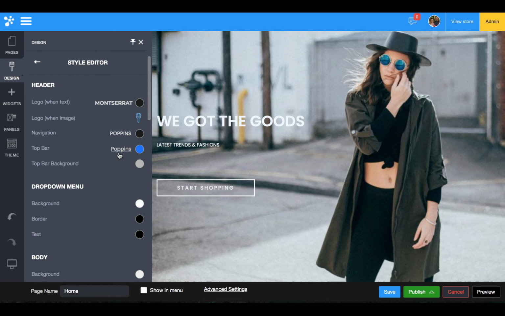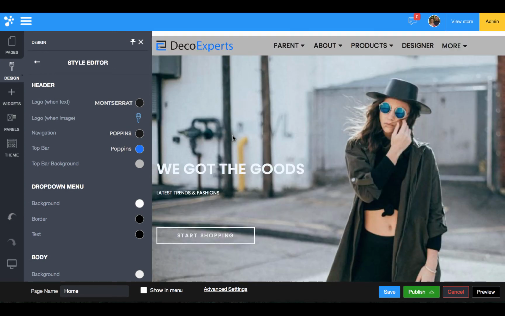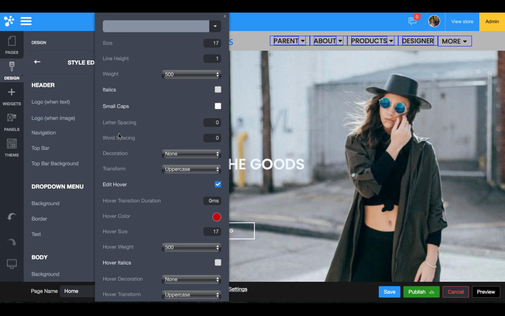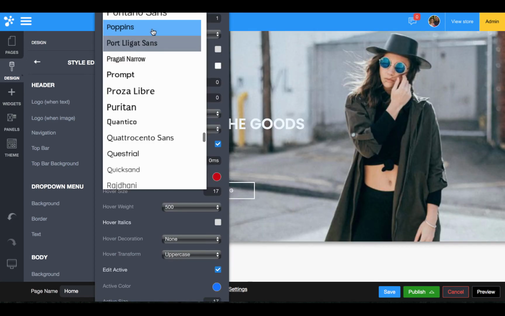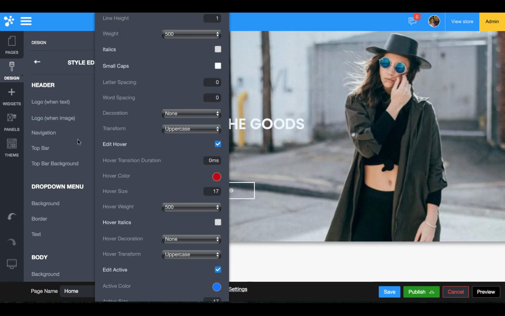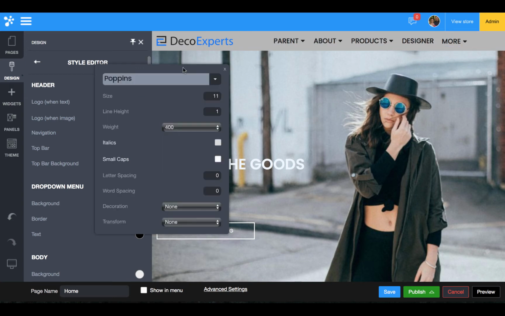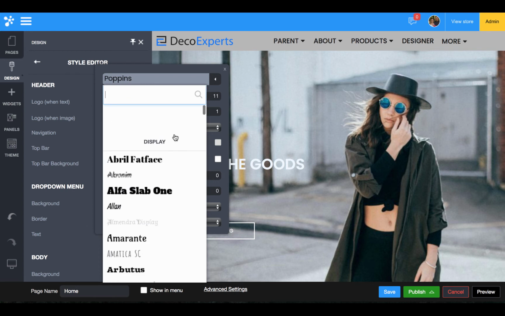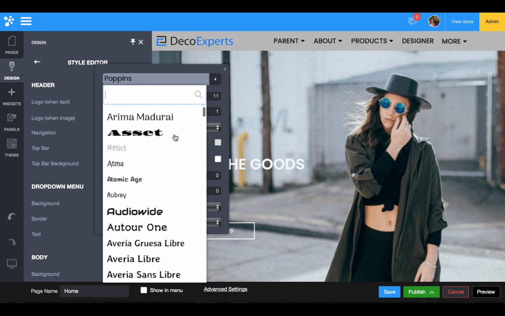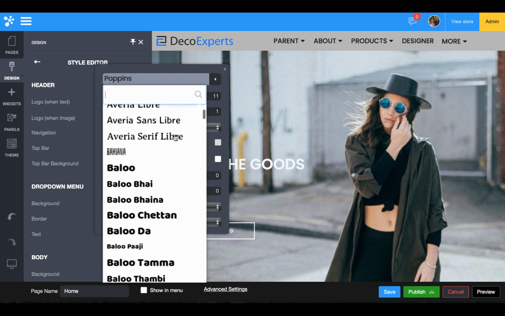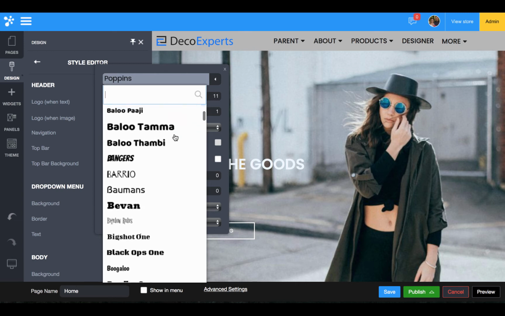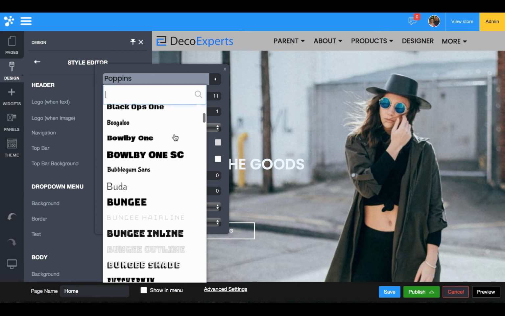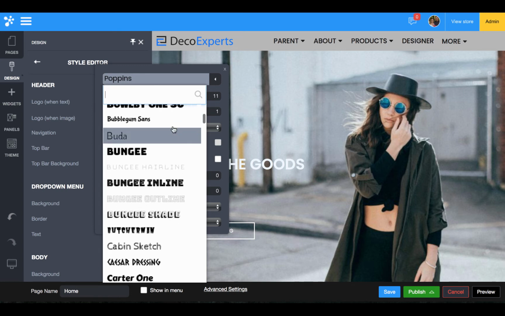So I'm a big fan of this Poppins font. If I click on it, you can see, sorry, it's a little hard with this navigation. Let's do the top bar. Okay, so as you can see, we have a lot of different fonts here. And what I would highly suggest is make sure whatever you choose is easy to read.